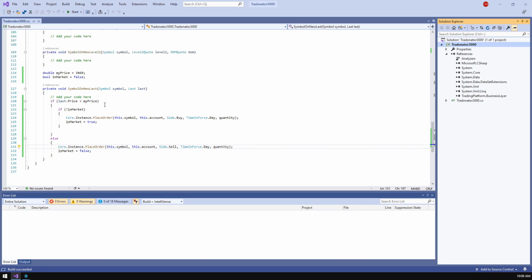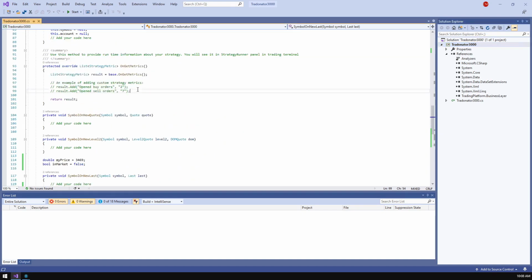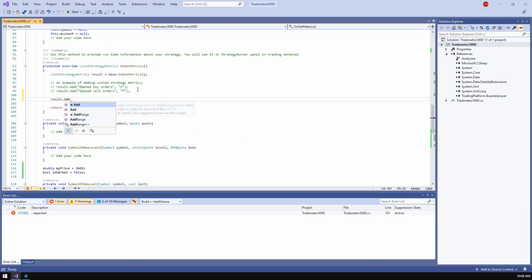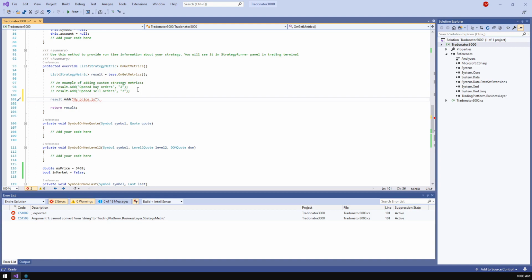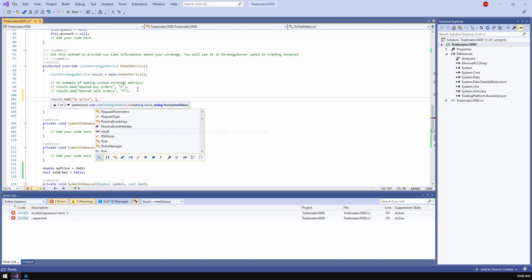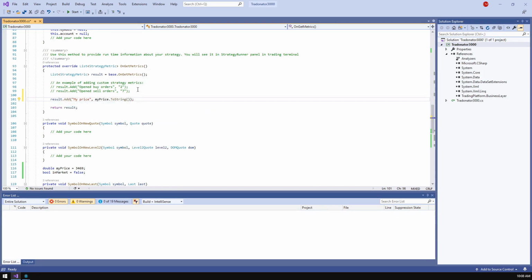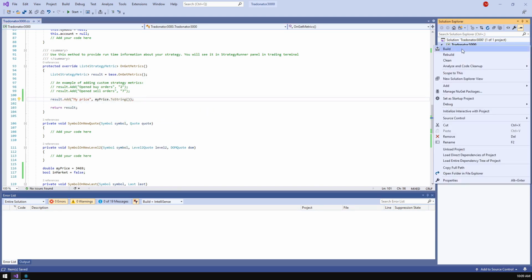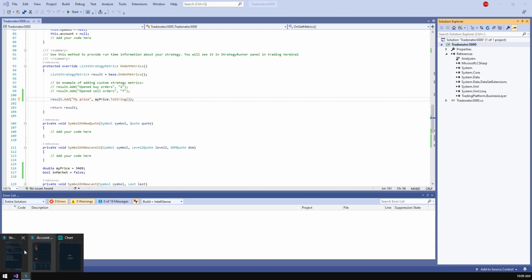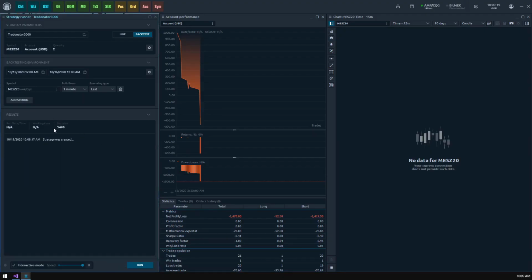Now let's add some variable for monitoring in results. Find the onGetMetrics method and append myPrice value. Now we see this value in the results block.